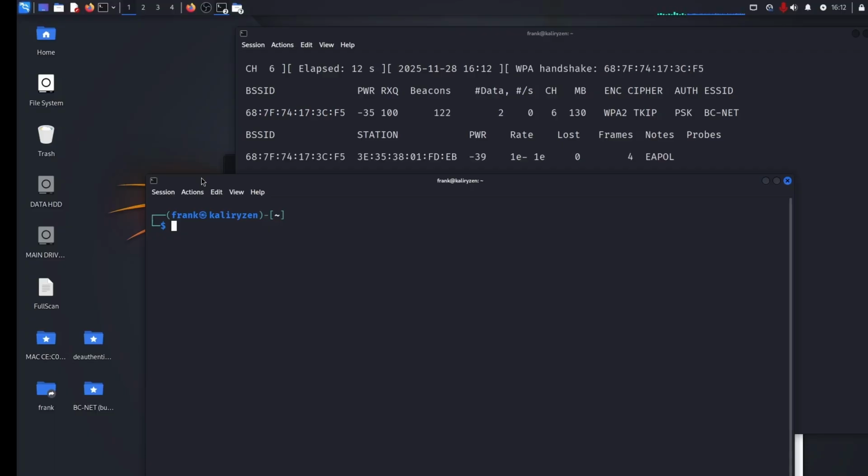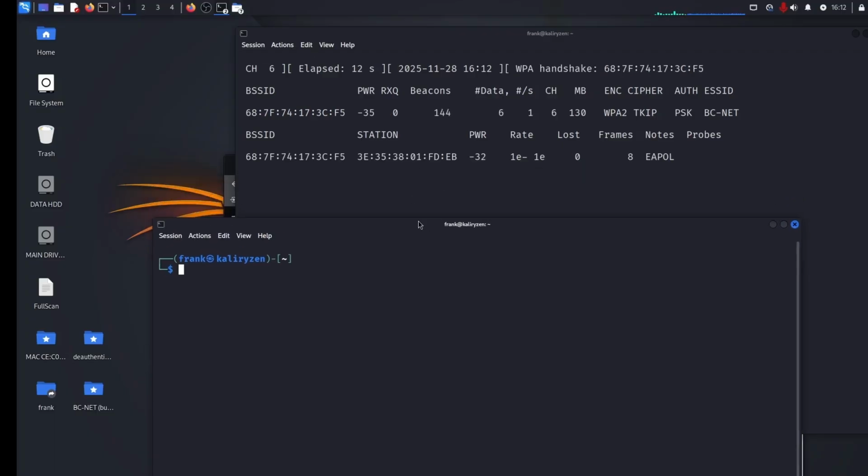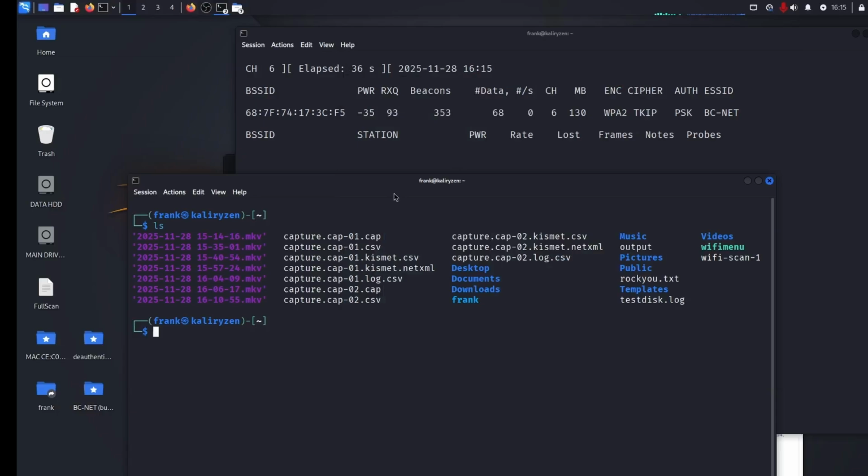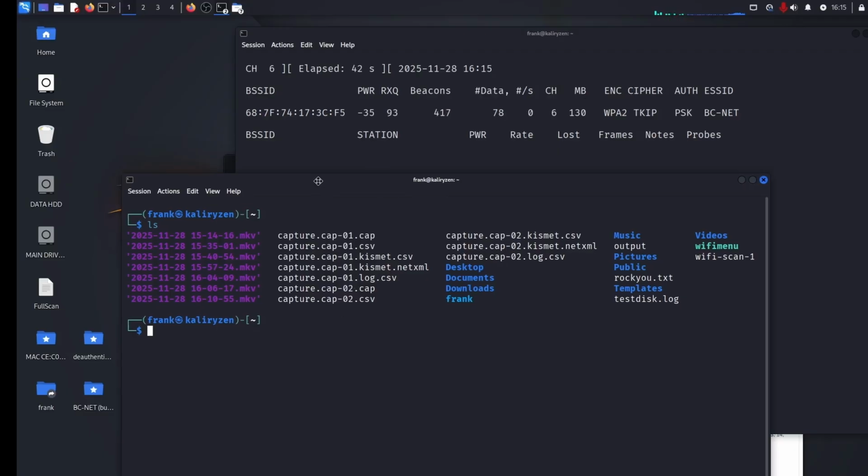I'm going to go into my phone here. You can see here that it's already associated with the access point. Alright, so now it's scanning that again. We have some capture files that have been created here.